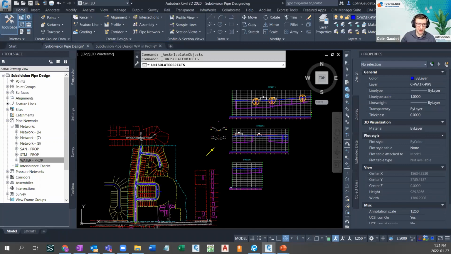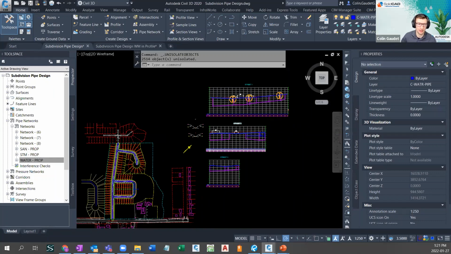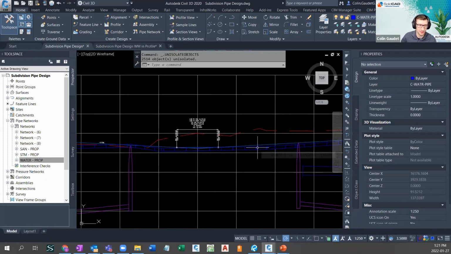The only issue is now that I've unisolated things and I can see my FG surface, I can see that my actual pipe or my feature lines that I created my pipes from were not at the correct locations. They were not at the right elevations here. So I'm left with an issue. And this is where CTC's tools come in.